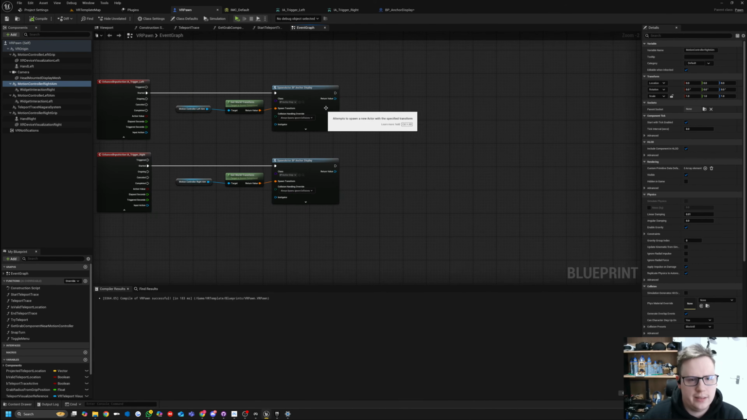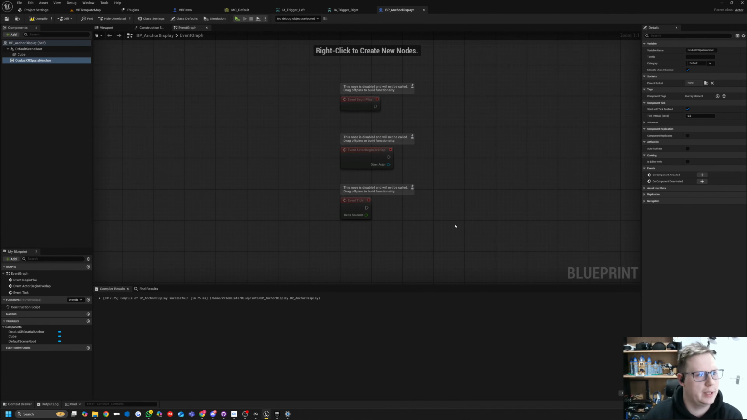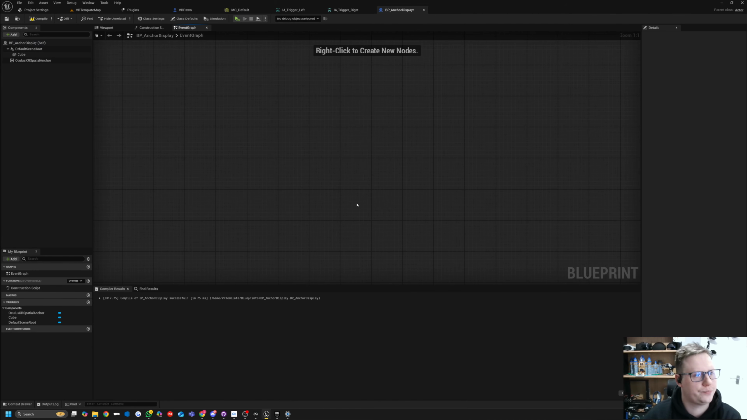So we're spawning these in. We have the cubes. Anchor display. Spatial anchor. So if we create this, we need a way to send this to something to be saved, don't we? I would normally put it in the game instance. Spatial anchor manager. Have they got that?